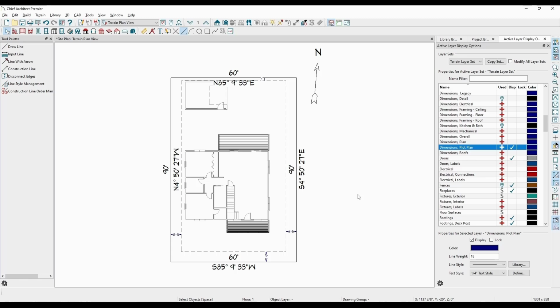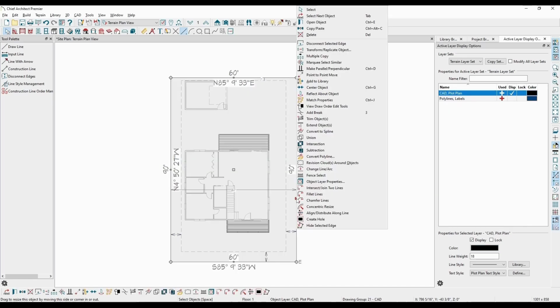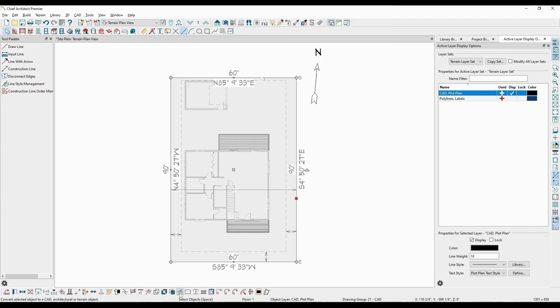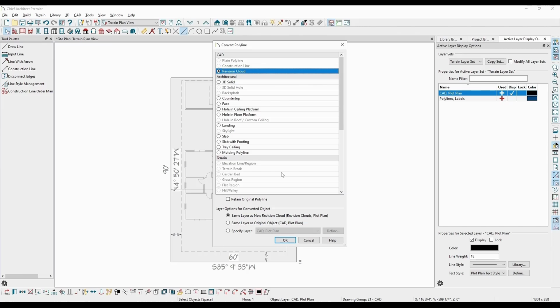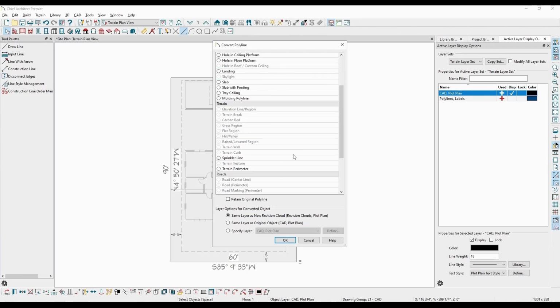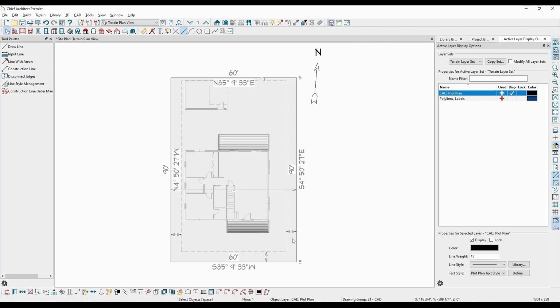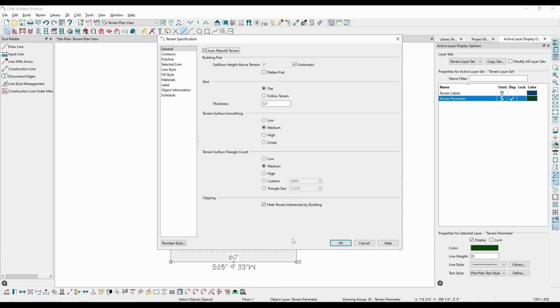If you'd like to have your site plan act as your terrain perimeter, you can simply right-click any edge of the site plan and choose the option Convert Polyline. Or you can highlight it and use the Convert Polyline Edit button on the Edit toolbar. This will give you the option to convert the CAD polyline into a terrain perimeter. You'll then be presented with the Terrain Specification dialog, where you can immediately modify some of your terrain settings. We have resources on our website that go over building and modifying your terrain.